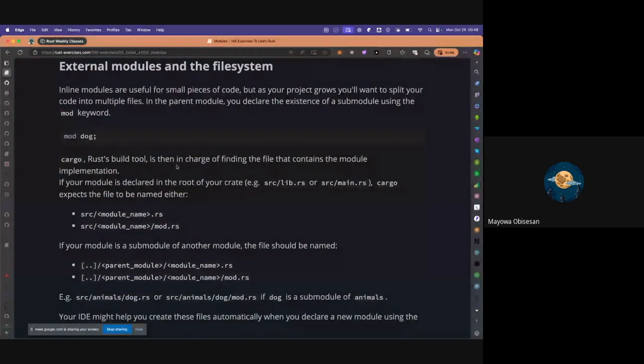So cargo. Okay, so remember we have cargo, and we said cargo is a Rust build tool, and is in charge of running your code, building your code, defining your profile, releasing your project when you are done with it. You can use cargo release to release it for public release and for production release. So now cargo is useful for all of those things, and then it's in charge of finding the file that contains the module implementation also.